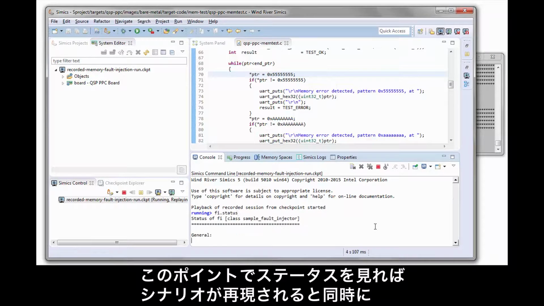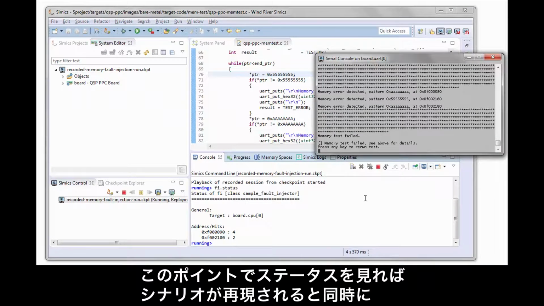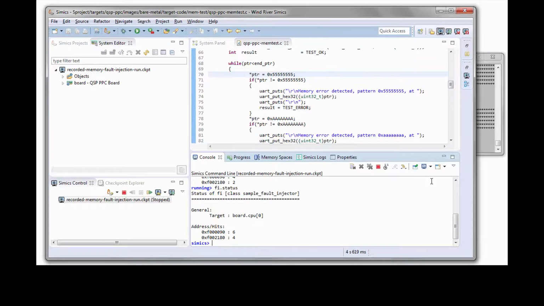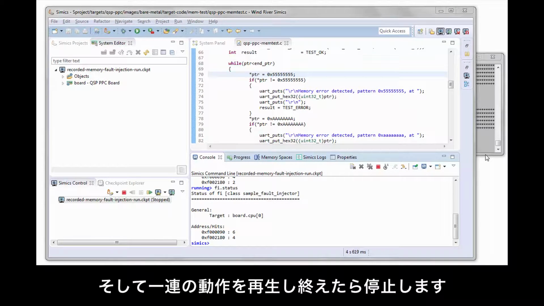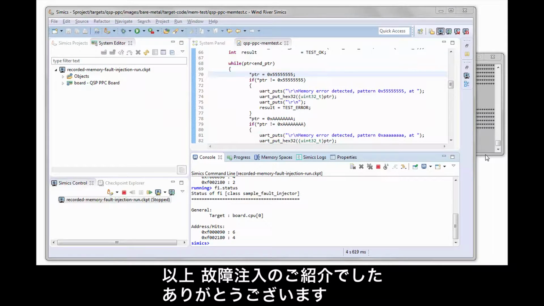And if we go in here and check the status, we can see that the statistics are being updated live as we replay the scenario. And now it stopped because we replayed the entire work we did before. Well, that's it. Thank you very much.